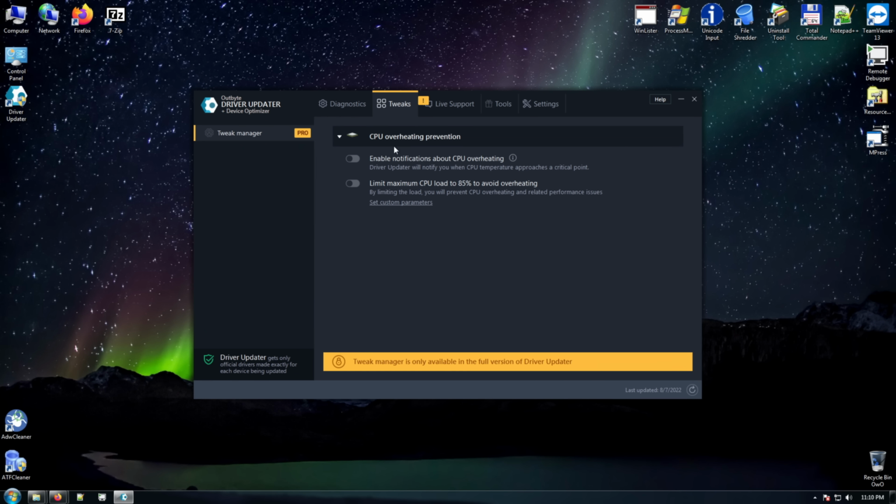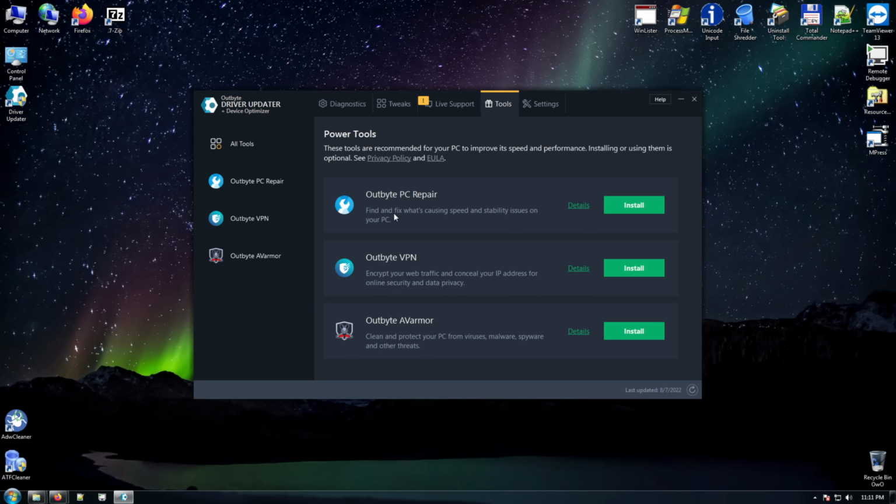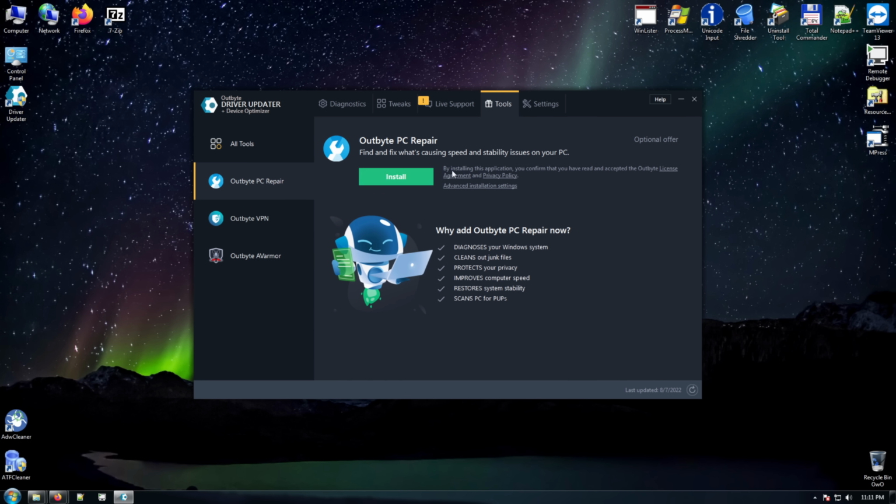Tweaks. Let's go ahead and check tweaks. CPU overheating prevention. Let's see, this seems really misleading. I don't think you can prevent the CPU from overheating except if you underclock it. Limit maximum CPU load to 85%. That's not gonna work. Ah yes, more Outbyte stuff that we can install. Get us in the Outbyte rabbit hole, which is an optional offer.